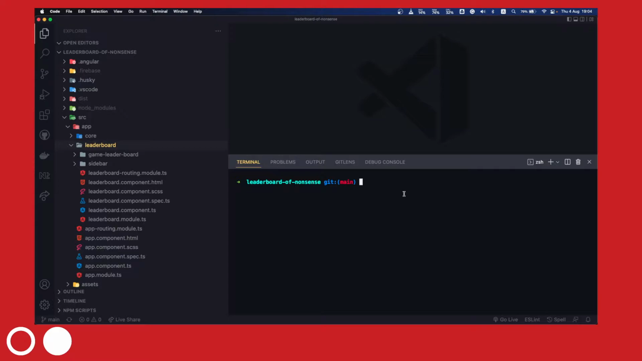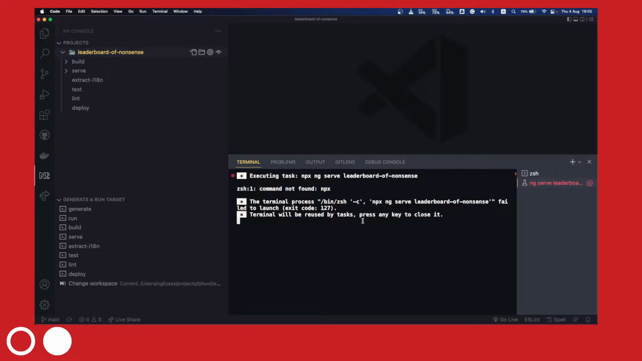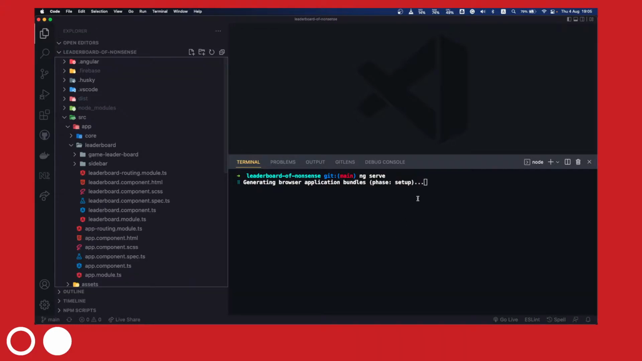I think we should share our production link and also deploy our latest version to Firebase. I think it's deployed, it has the latest version. I don't remember if we deployed last time in the end. Just an ng deploy would suffice. Yeah.